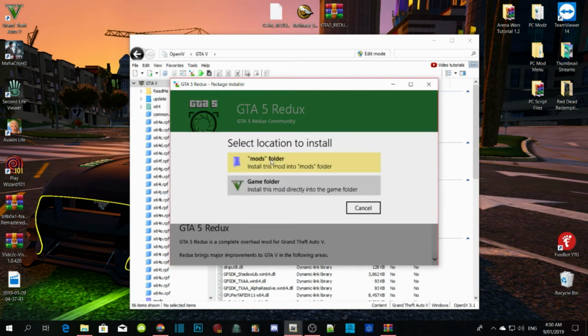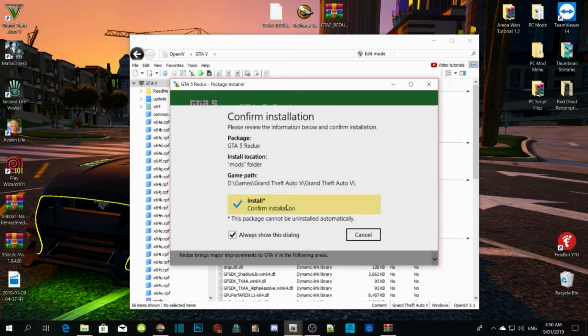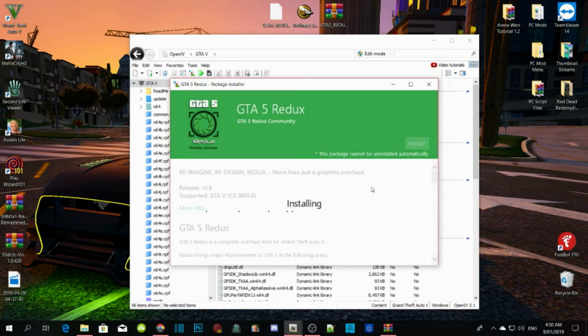So guys, just to let you know that this will take about 20 or 30 minutes, it depends on your PC performance. So I'm gonna click mods right now guys, and now all you gotta do is confirm installation. Now guys, I'm gonna stop the video, okay, because it will take a long time to actually install, about 20 minutes. So I'm gonna stop the video guys, and I will see you once the mod is actually finished. So I'll see you guys soon.